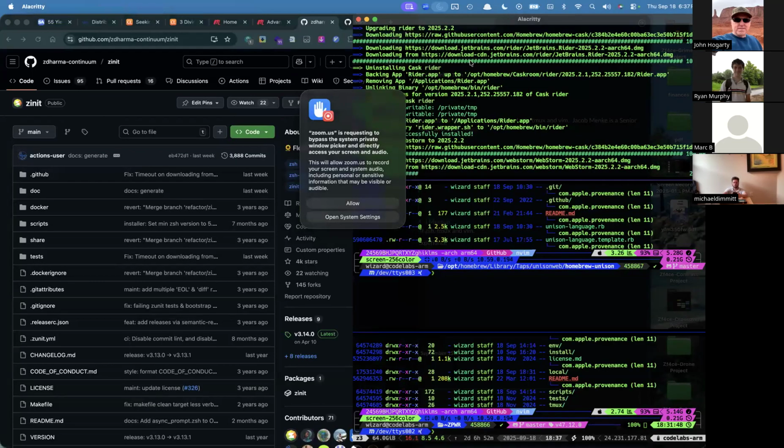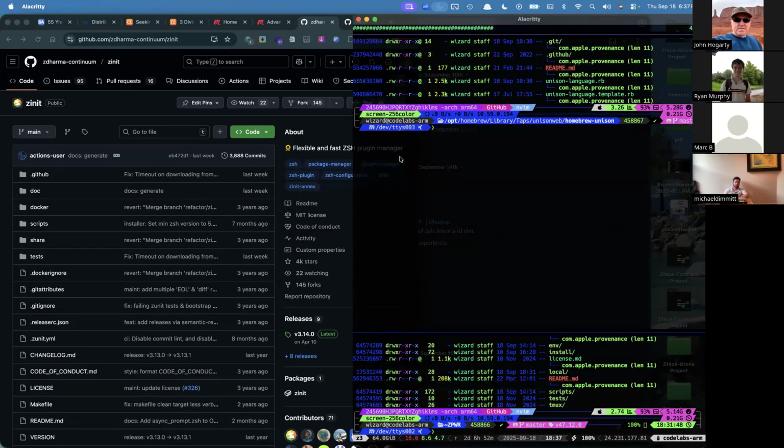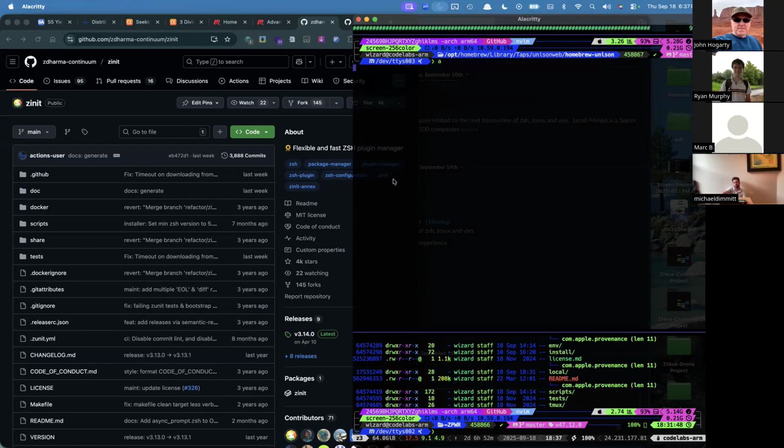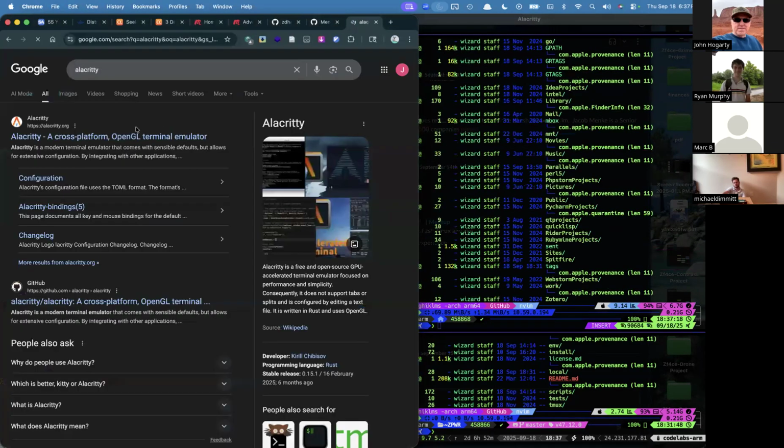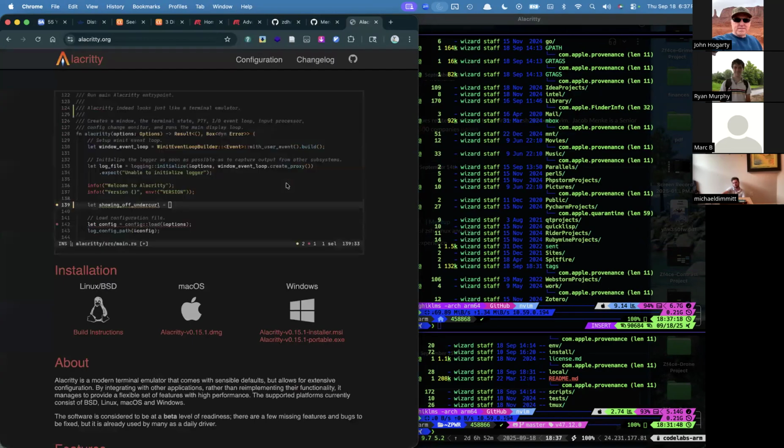So Alacritty, I don't know if people are familiar with Alacritty, but it's a GPU accelerated terminal emulator. And if you've never heard of Alacritty, I'd recommend you look it up. It's really nice. It's the fastest terminal emulator that I've used.